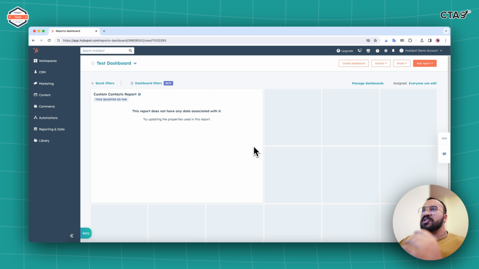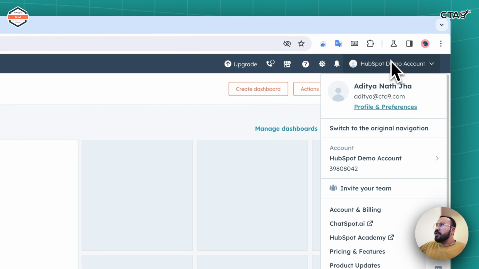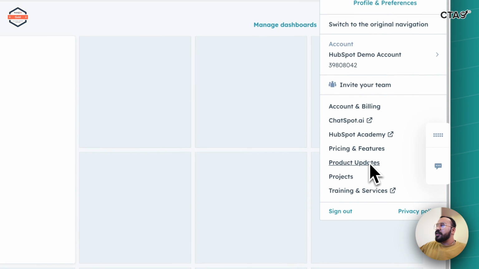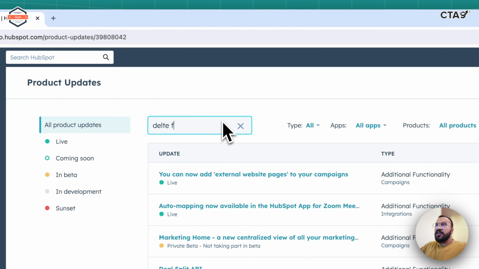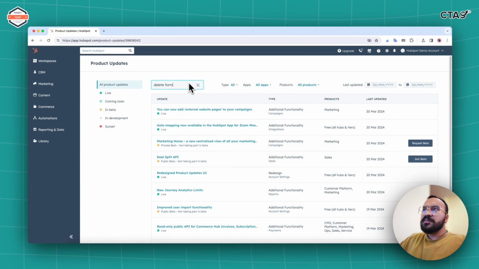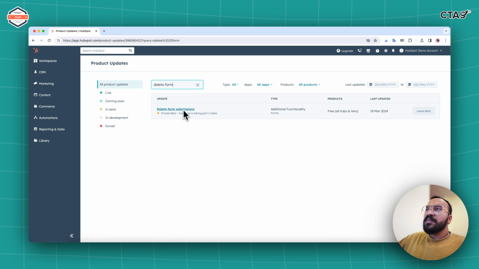In order to access this, firstly log into your HubSpot account. Once you have done this, click on the top right, then click on product updates. You have to enroll in this beta right now. So search for delete form submissions. And this is the beta. And here's the footage for when we applied inside the beta.